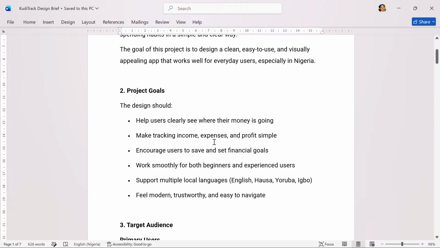So the goals here we have are: one, to help users clearly see where their money is going. Clearly, that takes us back to the word clean. Clearly see, so they don't want the design piece to be cluttered. It has to be clean, because one of their goals is to make sure that users can clearly see where their money is going. Don't hide any information, right?